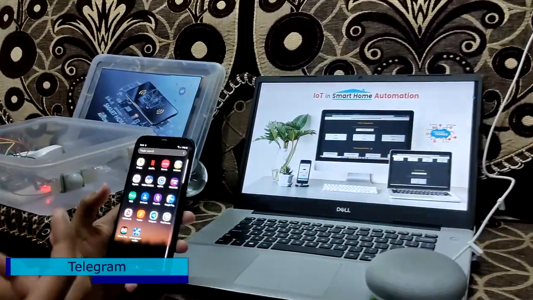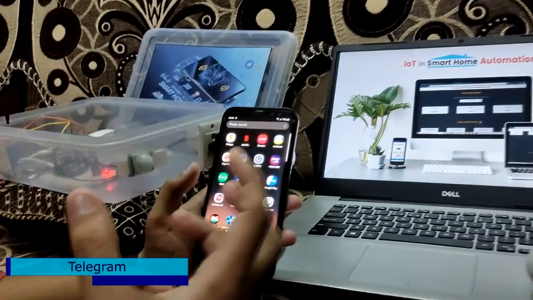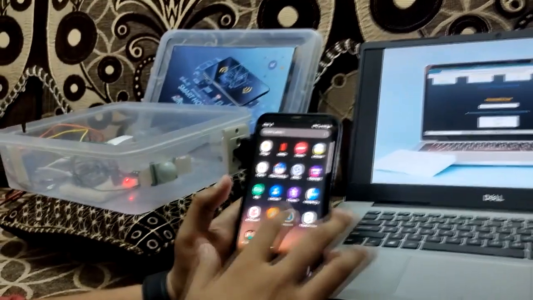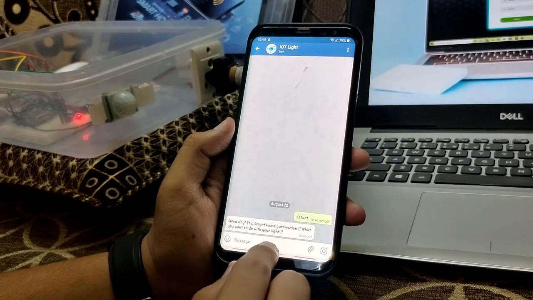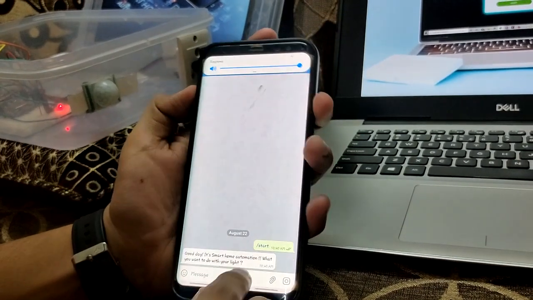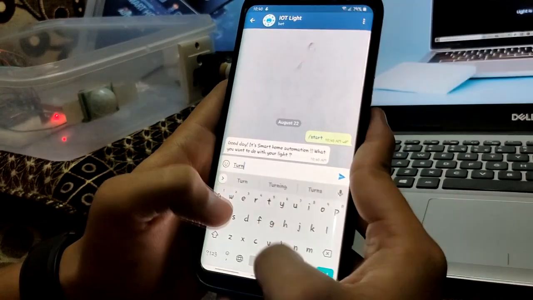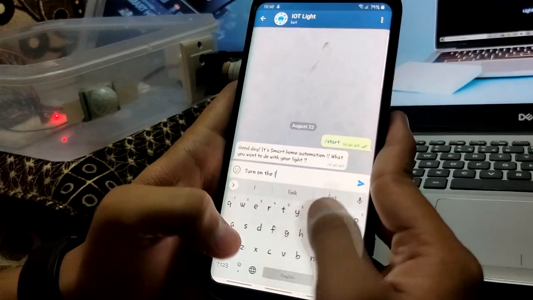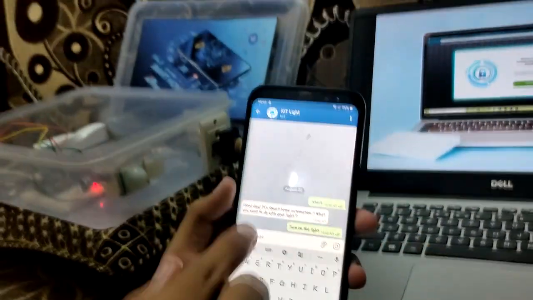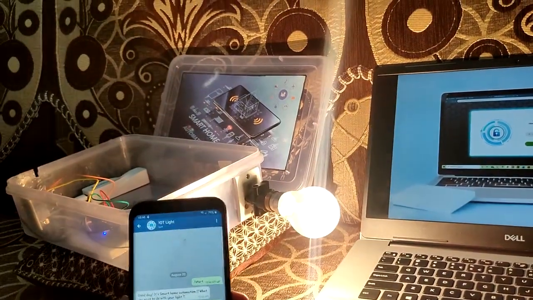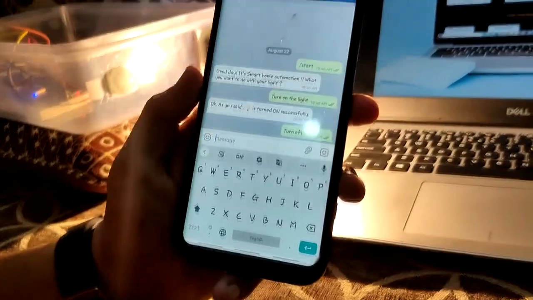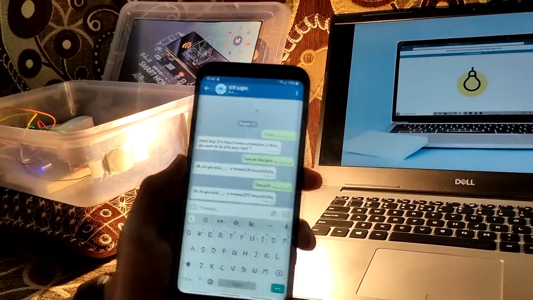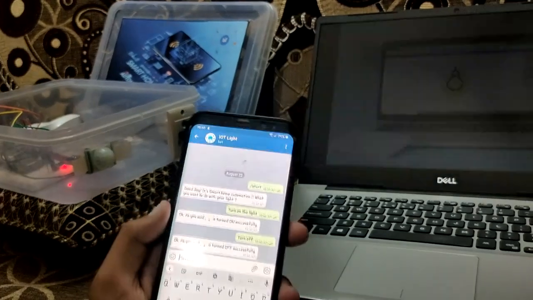Moreover, we have also built a bot in Telegram application, so we can also access our project via Telegram. Let's see the demo of it. Here is the bot of Telegram. After clicking start, I just need to pass this command, turn on the light, and as you said, the light bulb is turned on. For turning it off, as I pass turn off, it has automatically turned off the light.